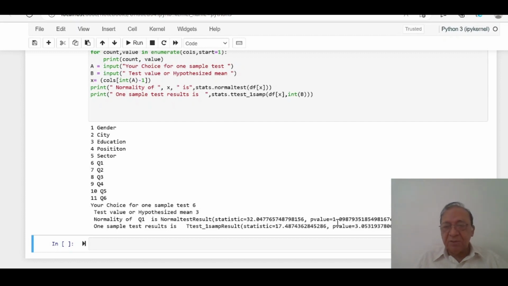So it is coming as normality of Q1: the normality test statistic is 32 point something, and the p-value is 1.098e-07. What does it mean? You have to put 6 zeros after the decimal: 0.00001098. It means it is less than 0.01, which means the data is not normally distributed.